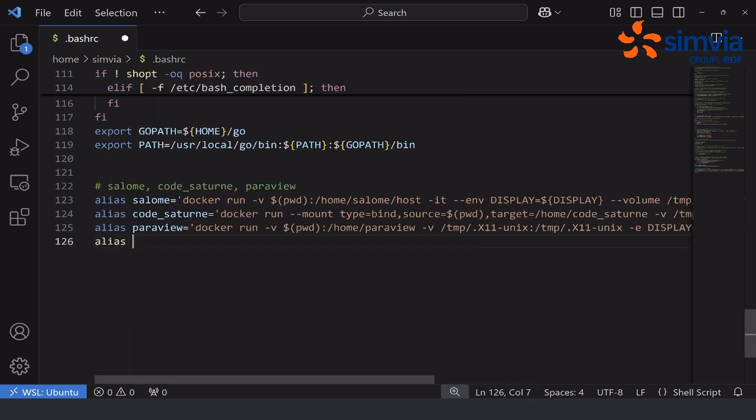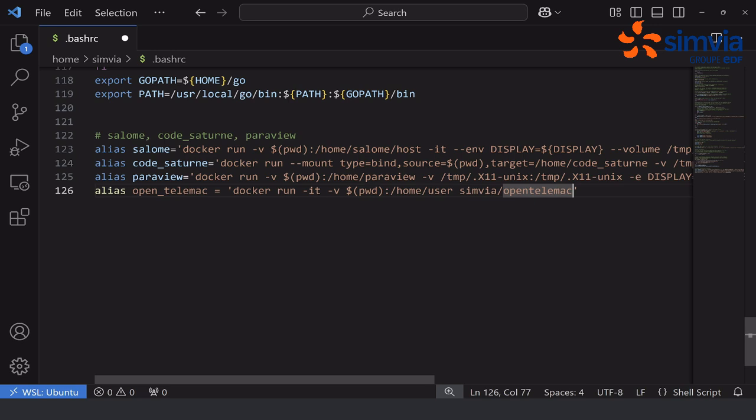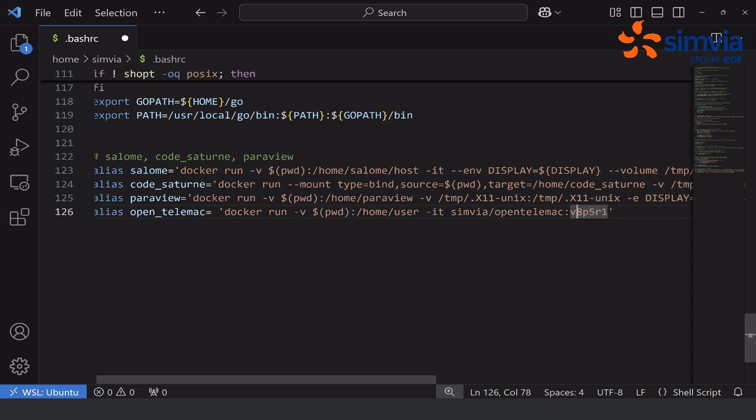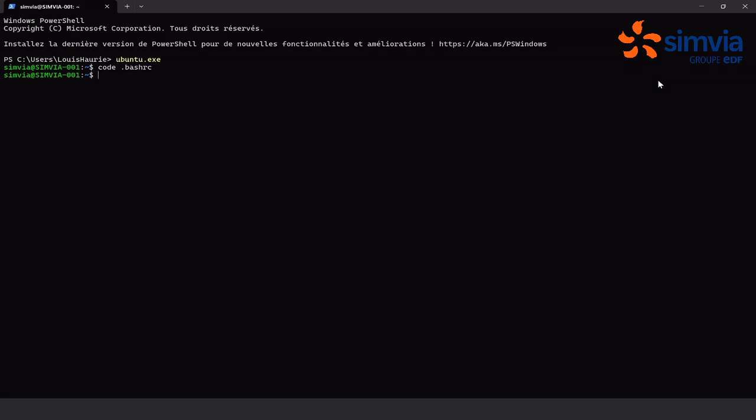Type alias OpenTelemac and the following. Do not forget at the end of your alias to put a colon, then the name of the version of the image you're using. In our case, it's v8p5r1. You can then save your bashrc, close it, and then in your terminal, you can source your bashrc. The alias should now be understood by your terminal. So now, if you just type OpenTelemac, you should be able to get inside the container.